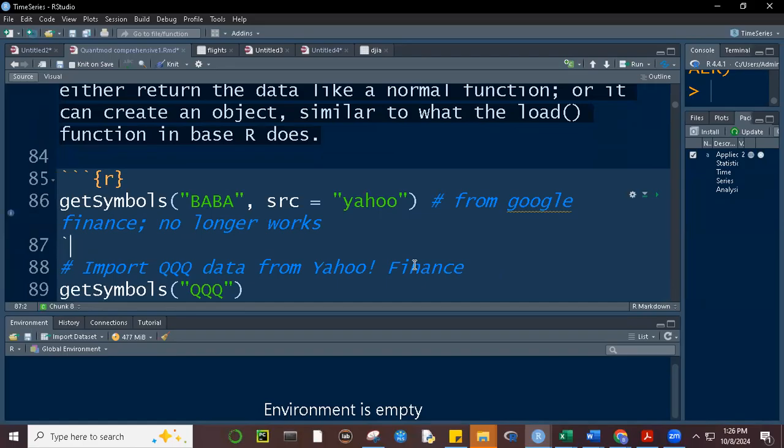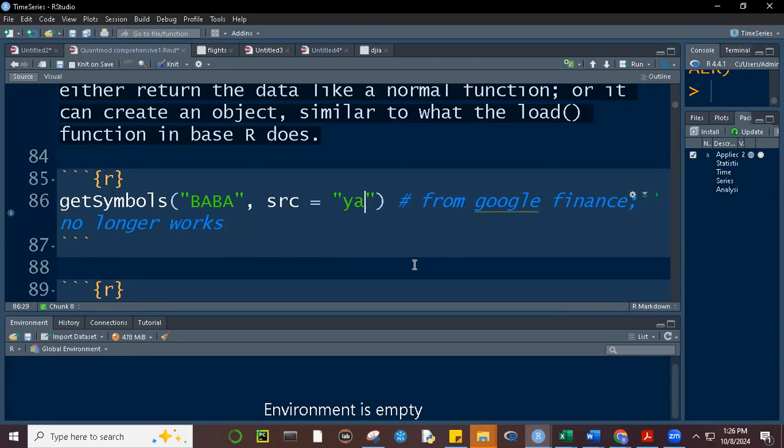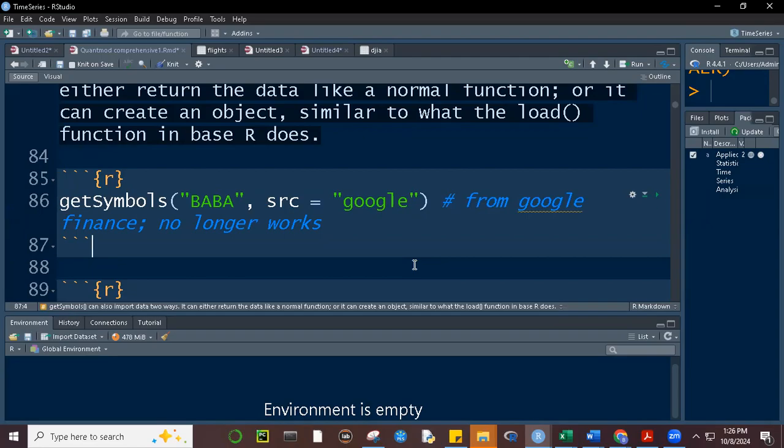Let's run this, class. Can you create a code chunk? And let's use this. Instead of Yahoo, let's use Google. Kindly run this, class. And before we start, what does BABA stand for? Anyone, please? What is BABA?